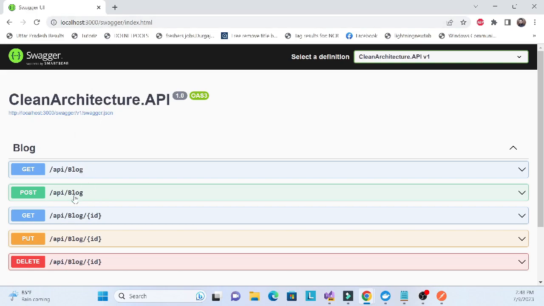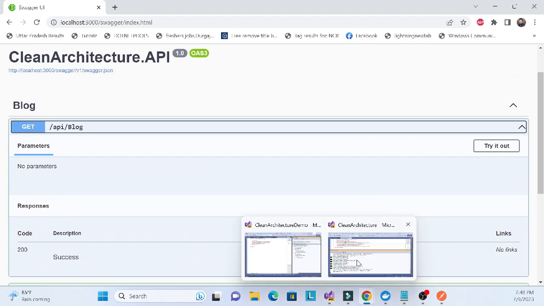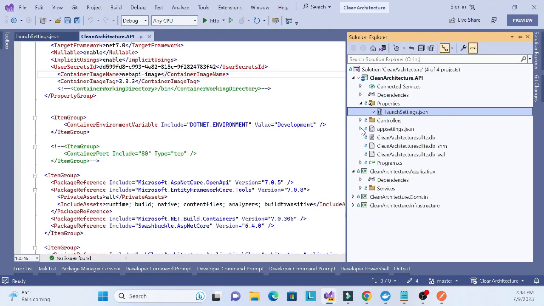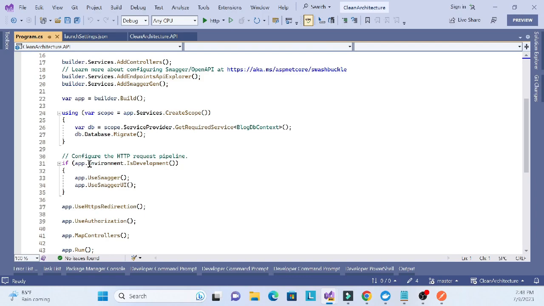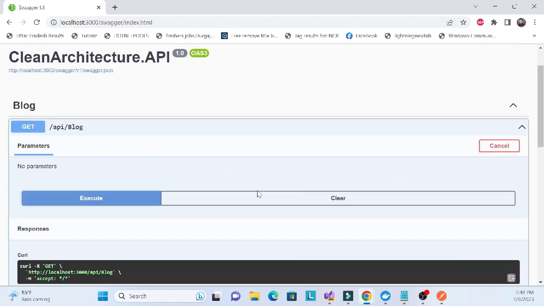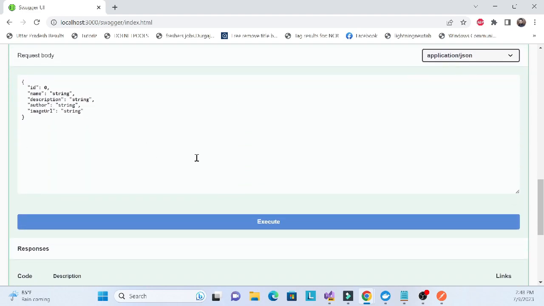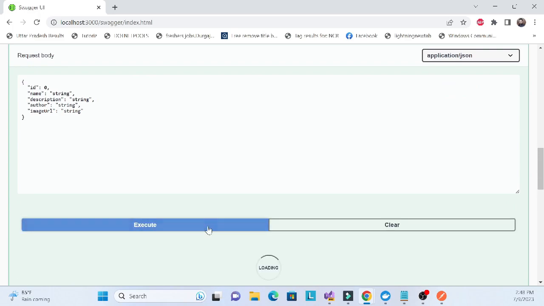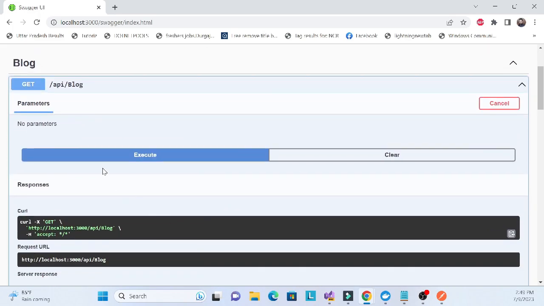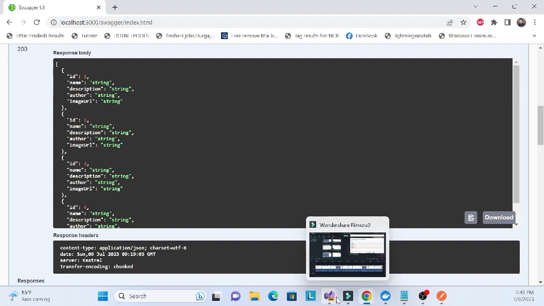See, our application is running, and we are also able to see the Swagger, because if you go to the program.cs file, Swagger is only available in the development environment. That's why we were not able to see it previously, but this time we are. Then hit try it out. See, there is no data. Then try to push some data, try the same data 2-3 times, and definitely you will see the data. See, that is done.